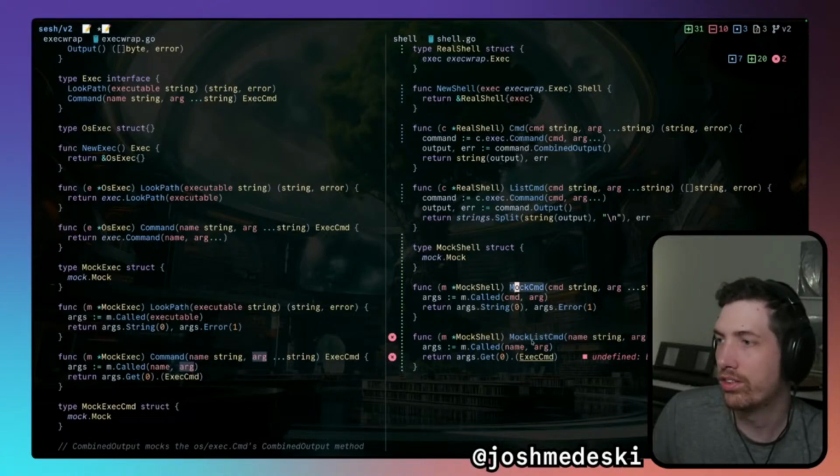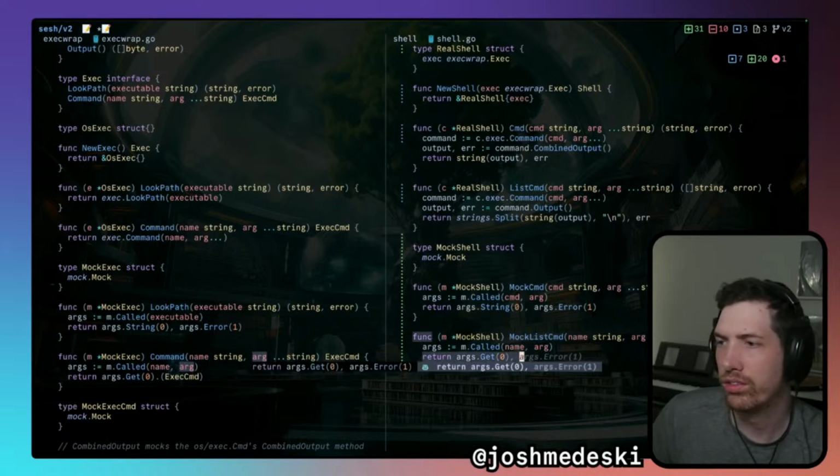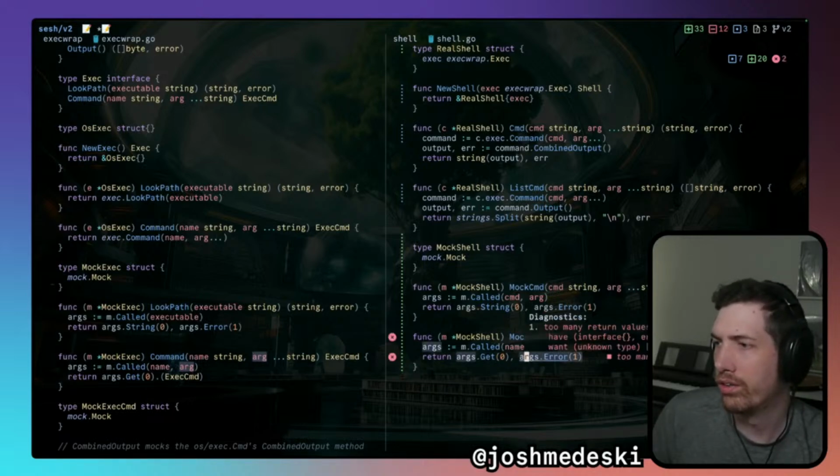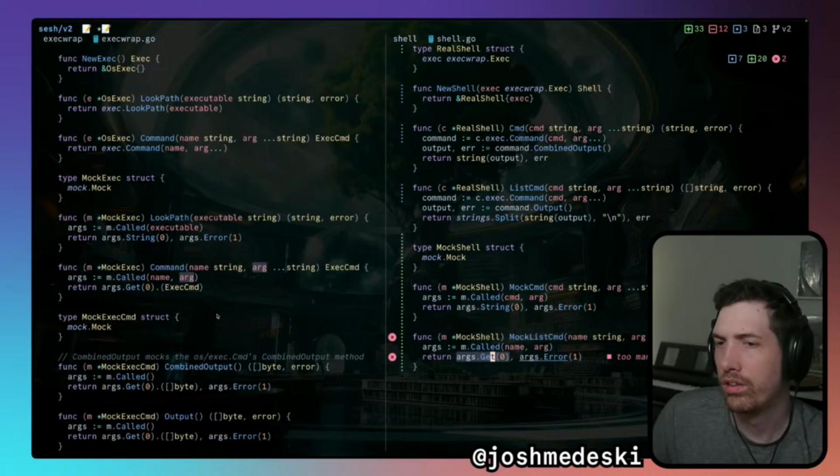Okay, cool. So the list command returns something else. What did we return? This one returns a string and the error. This one returns string, array of strings, and or errors. Is that right? This is the fun part, right?